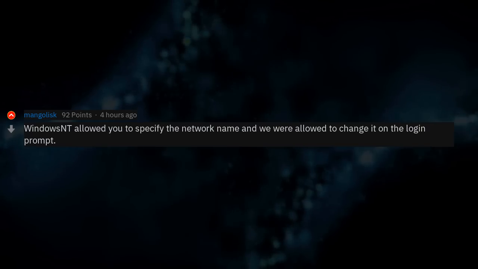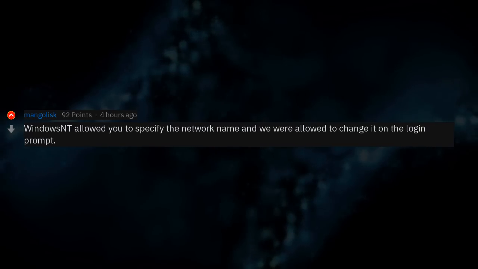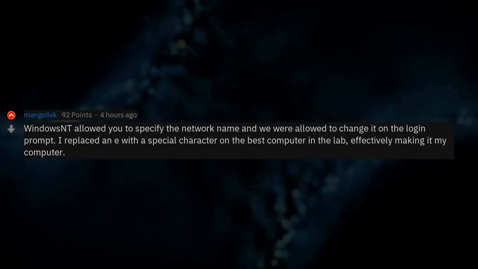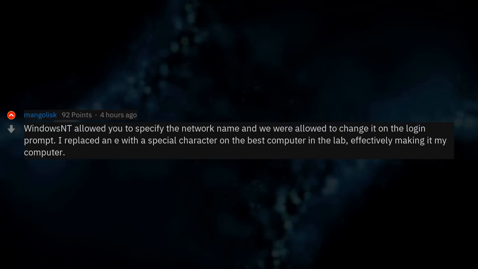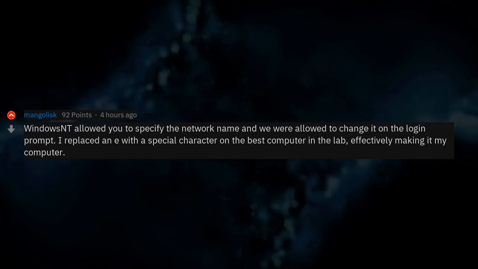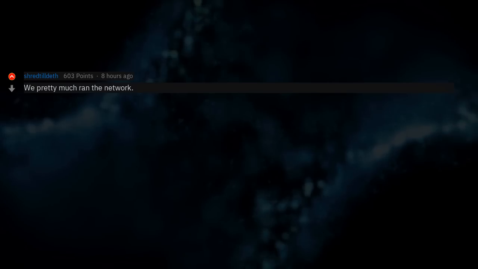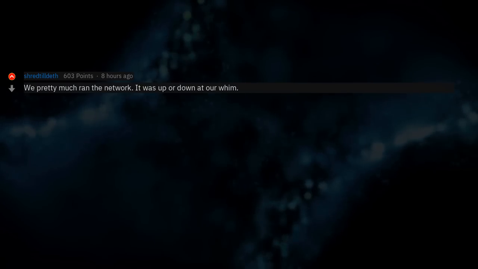Windows NT allowed you to specify the network name and we were allowed to change it on the login prompt. I replaced an E with a special character on the best computer in the lab, effectively making it my computer. IT had no clue. We pretty much ran the network. It was up or down at our whim.